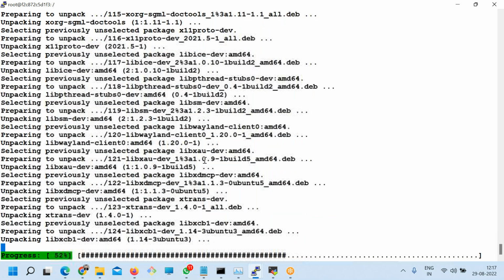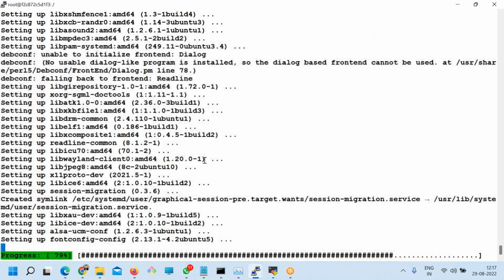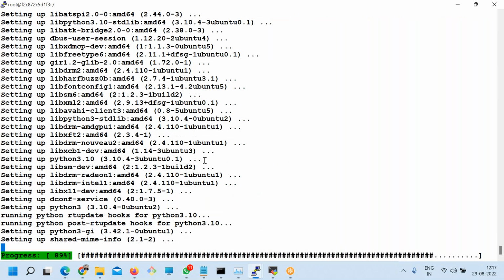I'm inside a container. I must remind you all.